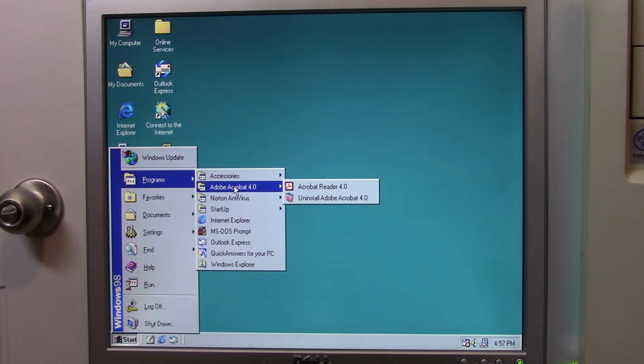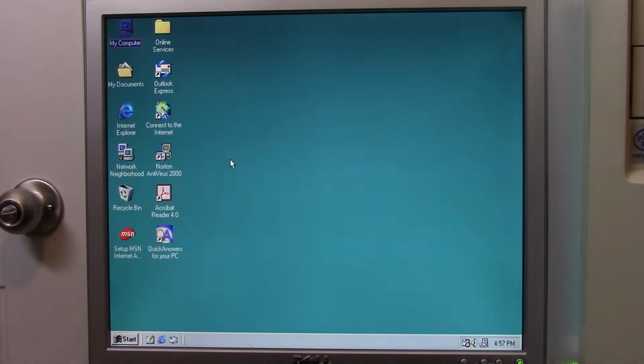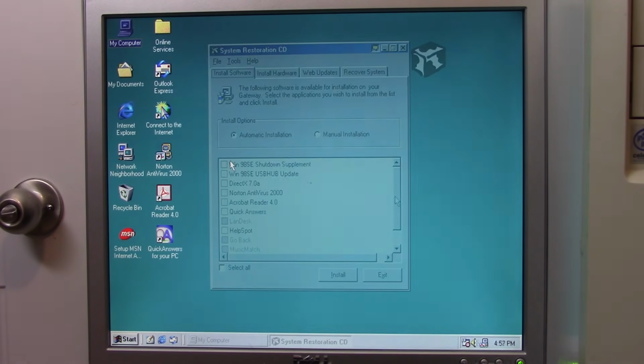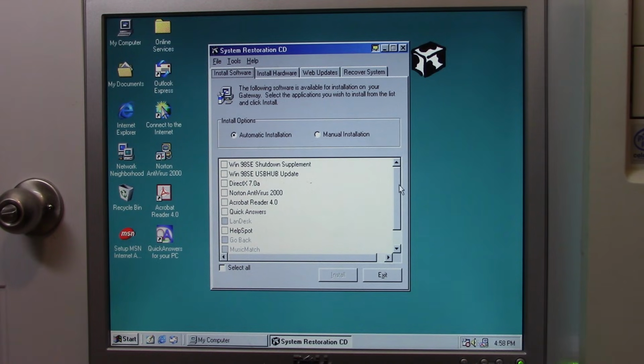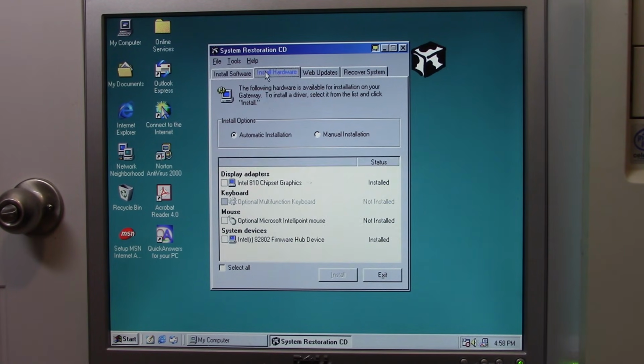We have Norton Antivirus, Adobe Acrobat, and Quick Answers, all those programs here. But let's see, I'm going to put the resource CD in and see if there's anything else on here that we don't already have. So yes, it actually looks like the System Restoration CD has all of the same software that the automatic thing already installed, and you can see there's even an option for automatic installation. And same thing for the hardware. The only thing that isn't installed is the optical mouse driver, but we don't have a Microsoft mouse.